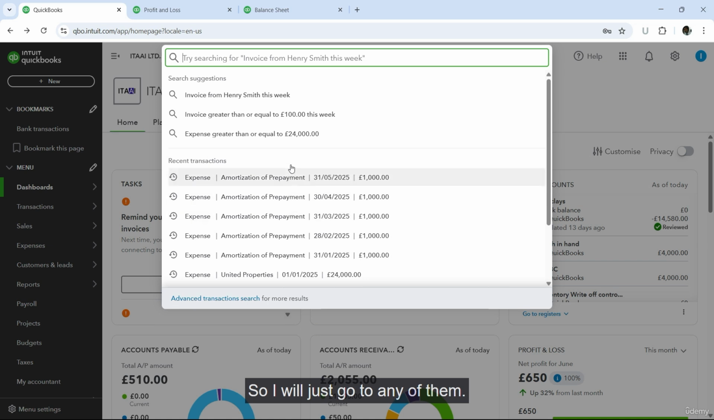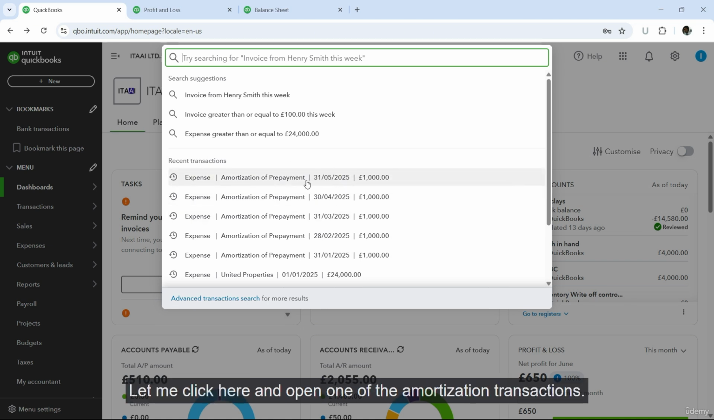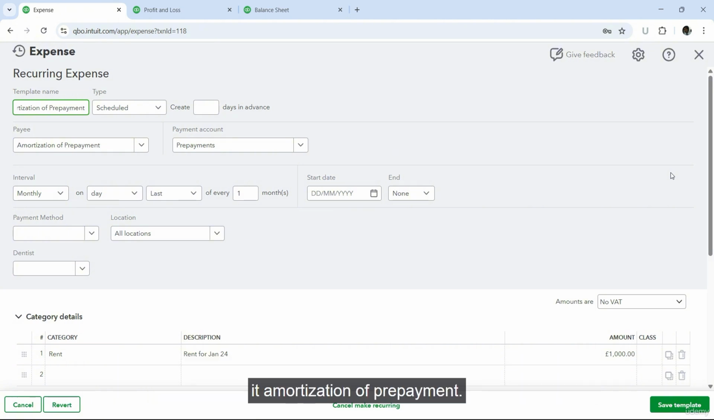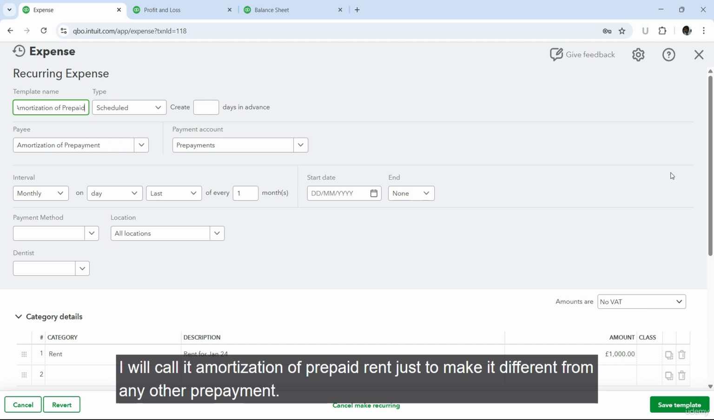So I will just go to any of them. Let me click here and open one of the amortization transactions. And now on this screen, first of all, we will give our template a name. System has automatically given it amortization of prepayment. I will call it amortization of prepaid rent just to make it different from any other prepayment if we may have.